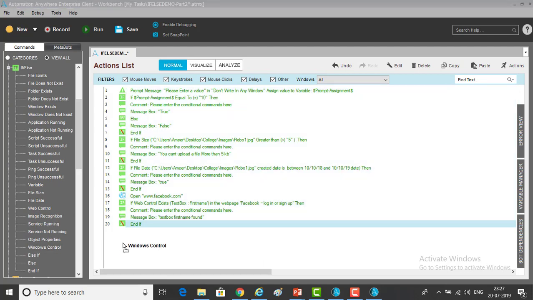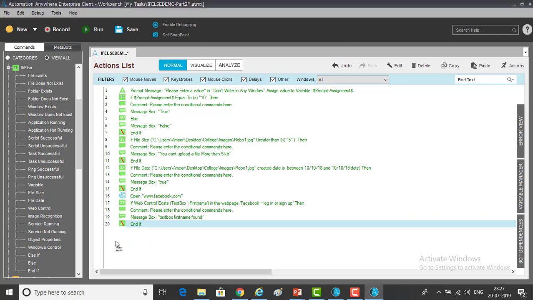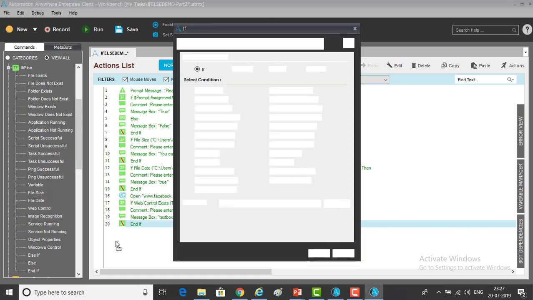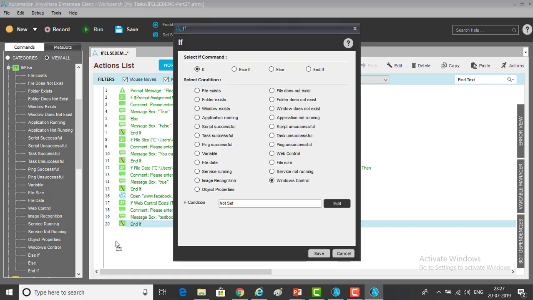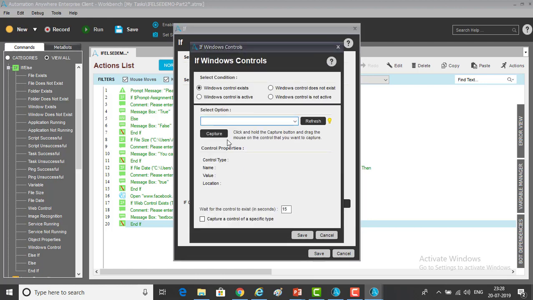Windows control is used when you want to identify any one of the windows which are available open on a particular system. Now let me show you how it is. In the If condition, go to the Not set option, go to the select option, and there you can see Windows control exists, Windows control doesn't exist, Windows control is active, Windows control is not active. If you see over here, there are a lot of windows which are available under the taskbar.